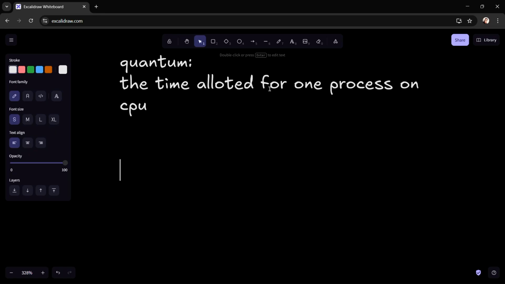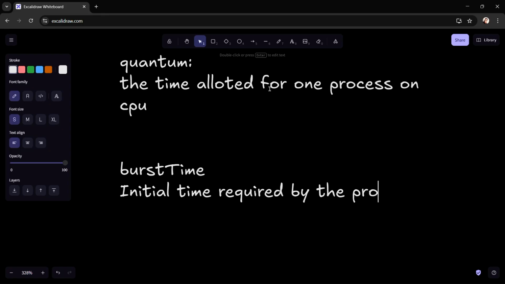So irrespective of what the operation requires, you assign it some time. If it completes, it completes. Otherwise, the algorithm will decide what to do. But at the end, all the algorithms make the processes complete. There's no algorithm that stops the process if the time limit has been exceeded. And another thing you should know about is burst time. It's the initial time required by the process to complete.